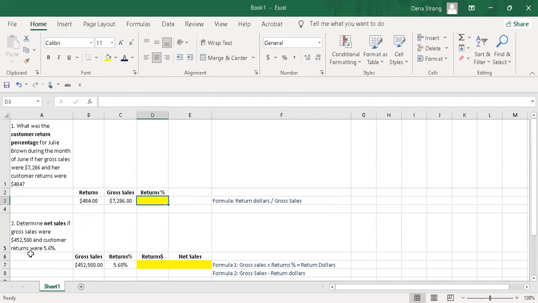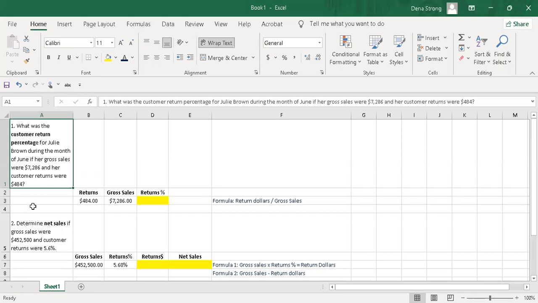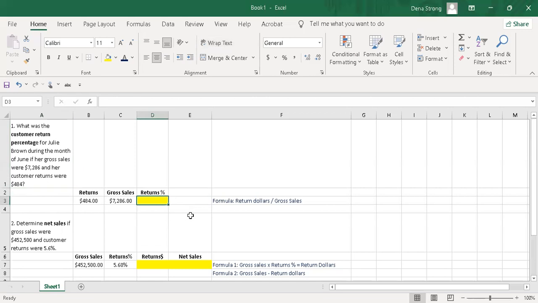So I grabbed 2 practice problems from chapter 3 of the textbook. Guys, make sure you are referencing the Tepper Green Retail Buying textbook for all of your math formulas for this course. Okay, so for this first practice problem, which again is here in the upper left, you will be calculating the returns percentage.